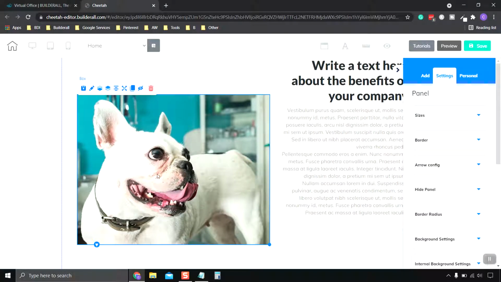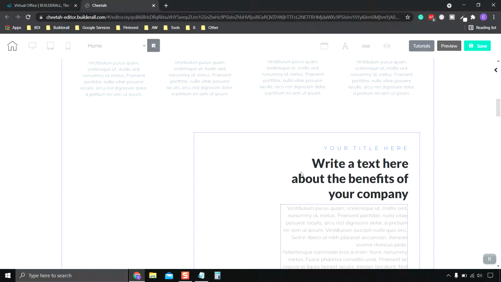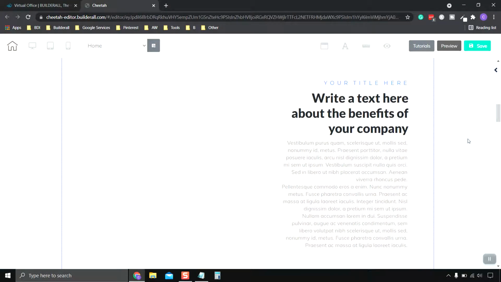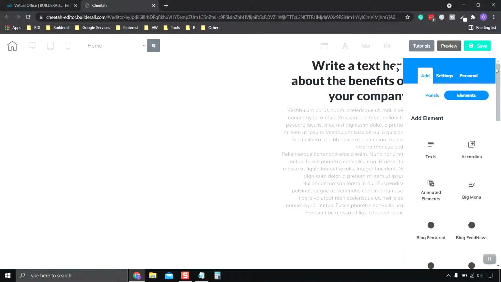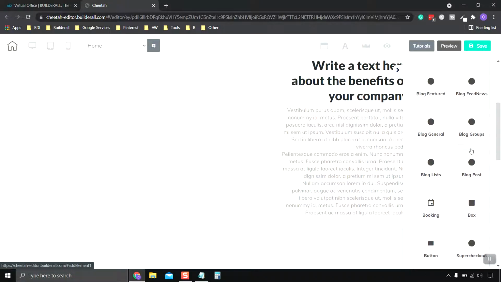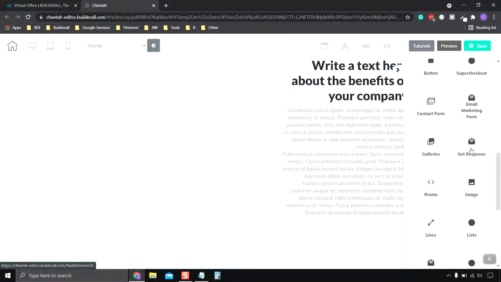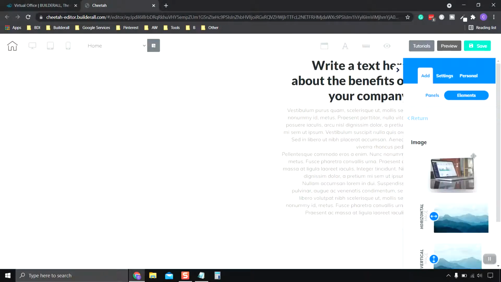So I'm going to click the image and hit delete. Click yes, delete. And what I want to do is add an image element. So under add, there's panels and elements. Go ahead and click element. I'll scroll down to where it says image. There we go.